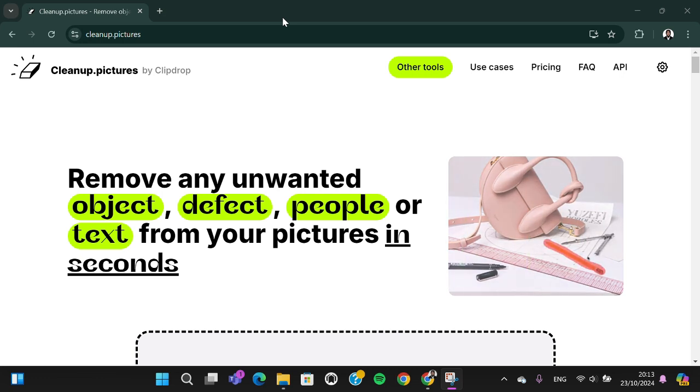In today's tutorial, I'm going to show you how we can remove emoji from our pictures using AI. Okay, let's get into it, guys.